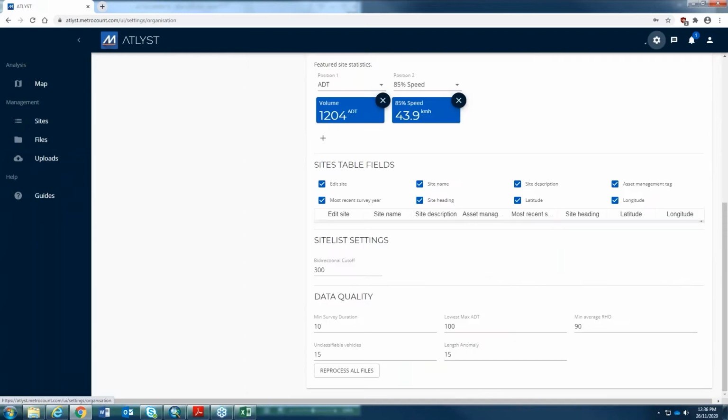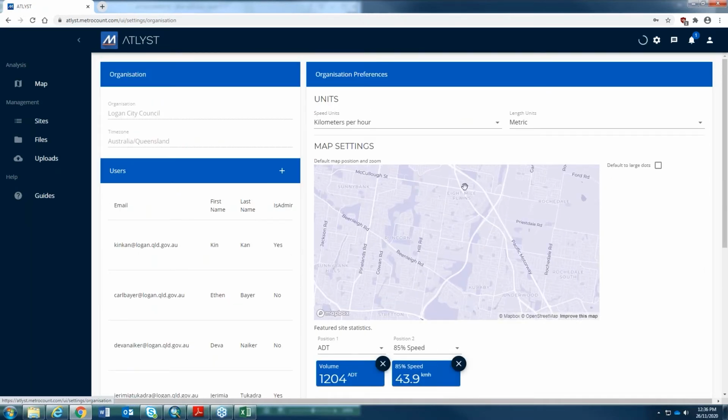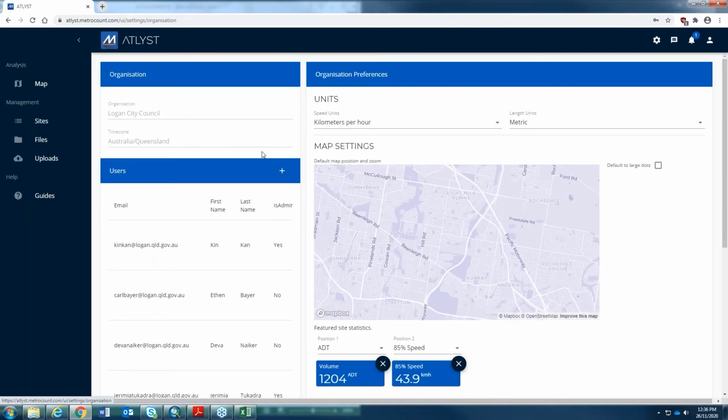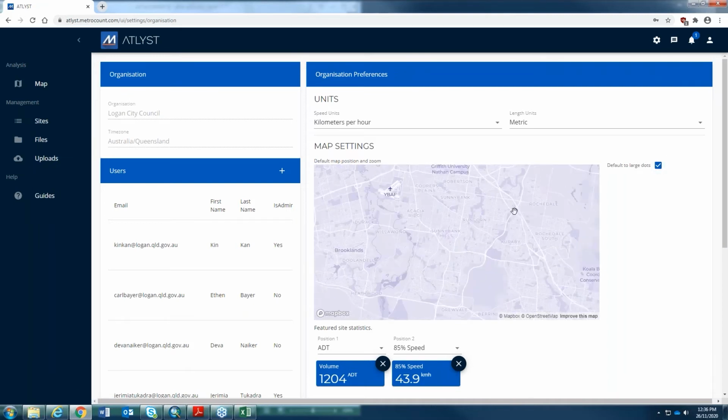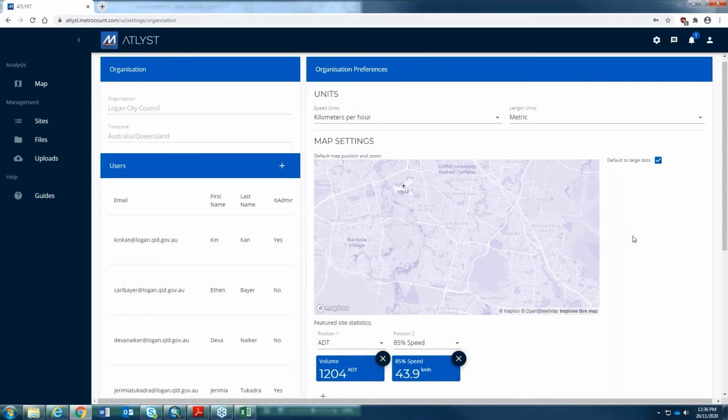Sure. So that one. Now, what we have here, if you scroll higher, we have the units. We're in the metric system, kilometers per hour and metric. We can change that if we're in a different part of the world. Now, where the map settings are, on the right of that, we have default to large dots, which would allow you to see all the dots large to begin with. I would do that. On the first screen, the map screen, you can see the ADT and 85th percentile, which is what you see in blue just below that map.